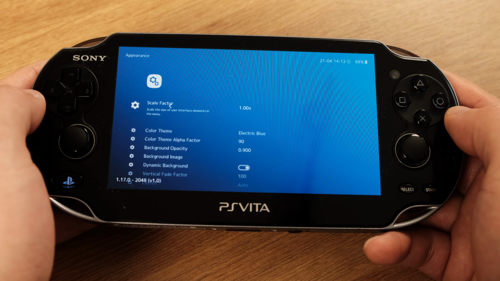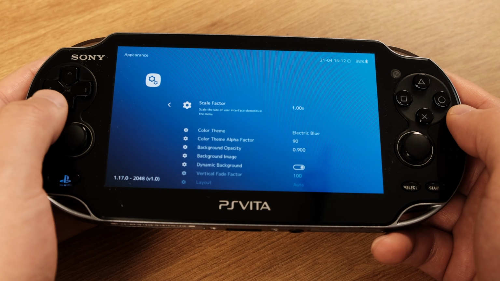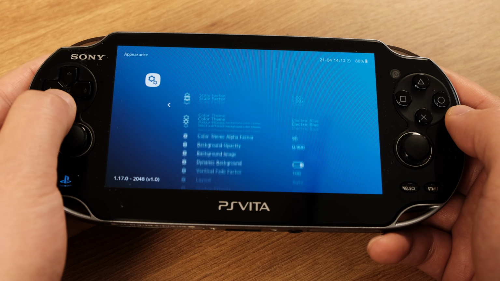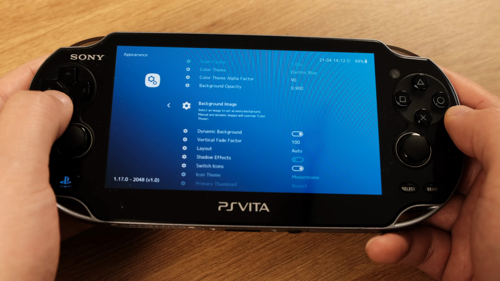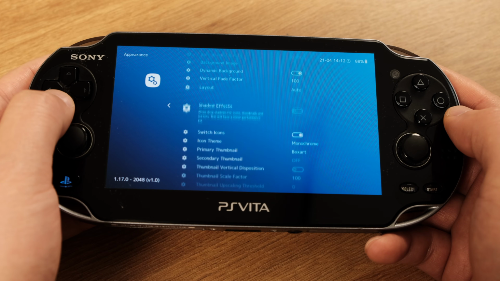But if you feel this is too small, you can change the scale factor to 1.25. Okay, on the same menu, let's move all the way down to the secondary thumbnail.